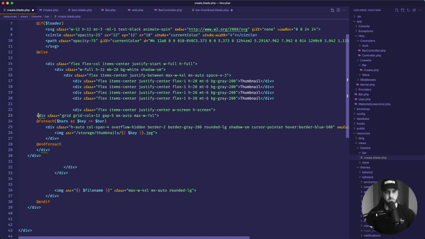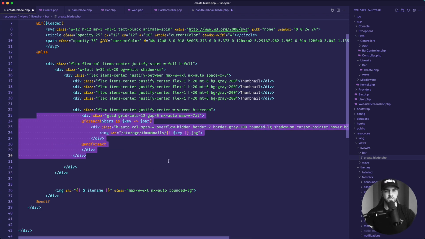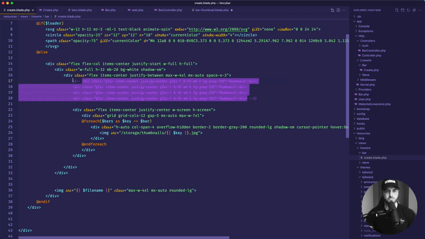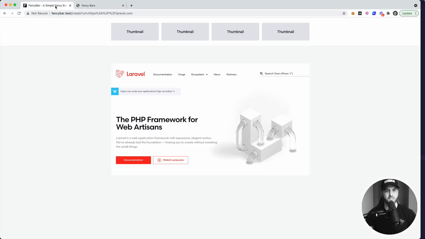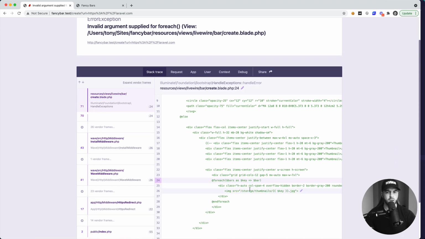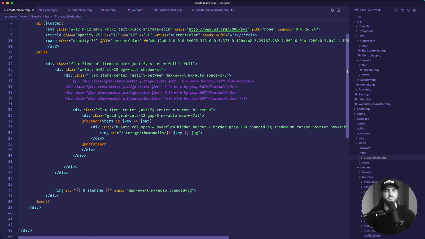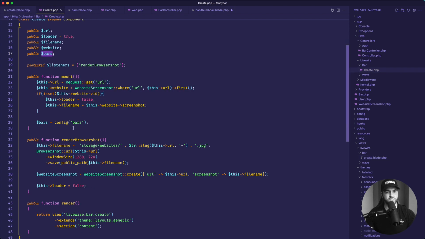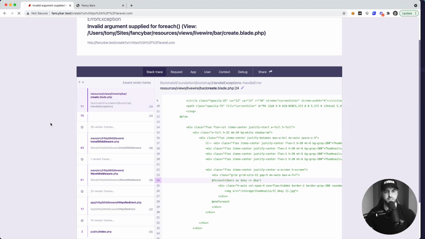So I don't know how this is going to look. The best thing to do is just to save it and then see what it looks like. Let's comment those ones out. Let's go back here and reload. Whoa, invalid argument supplied for foreach. So we don't have bars available to us. Let's see. Oh, I always do that. We need to set this arrow bars.